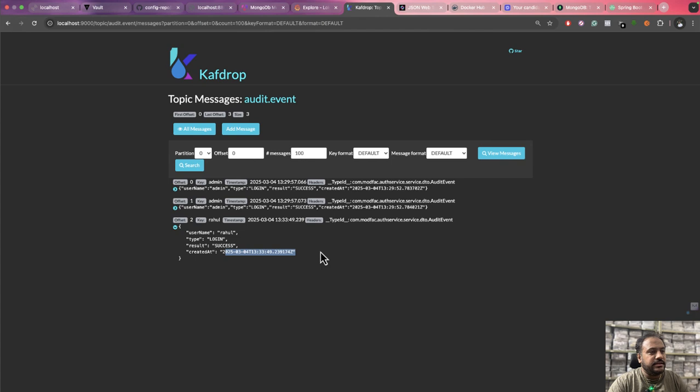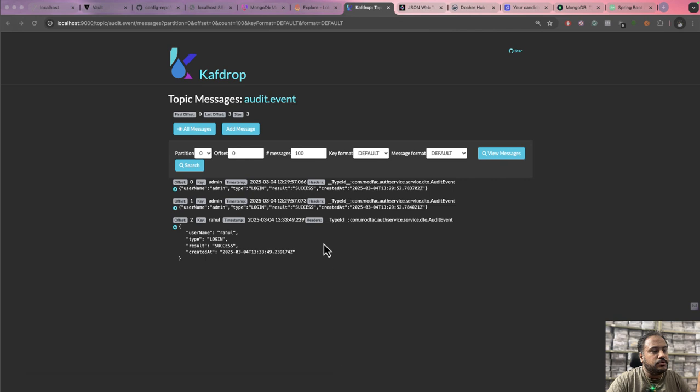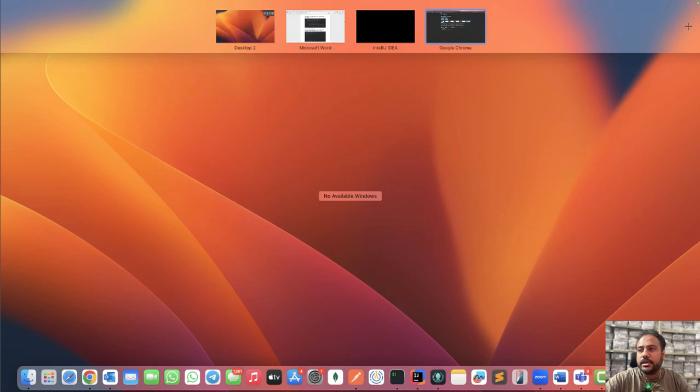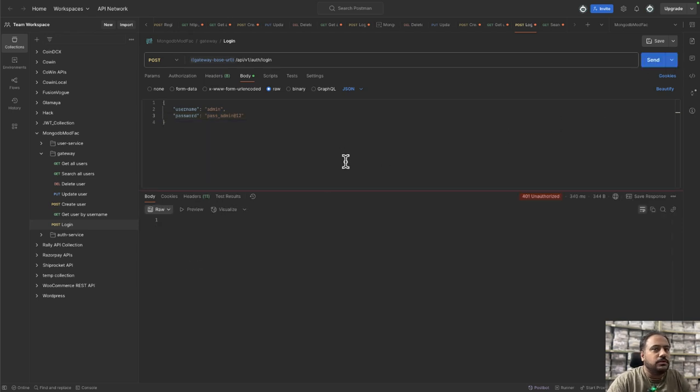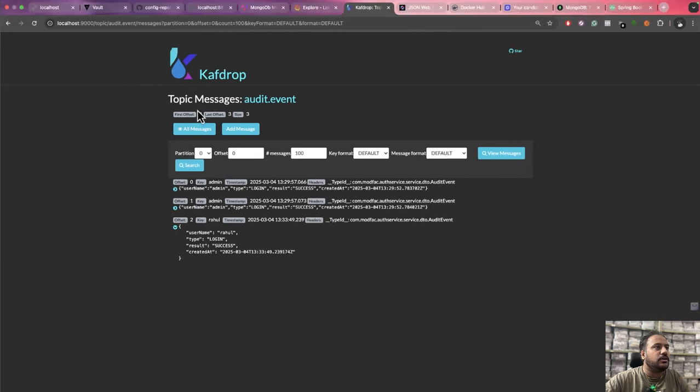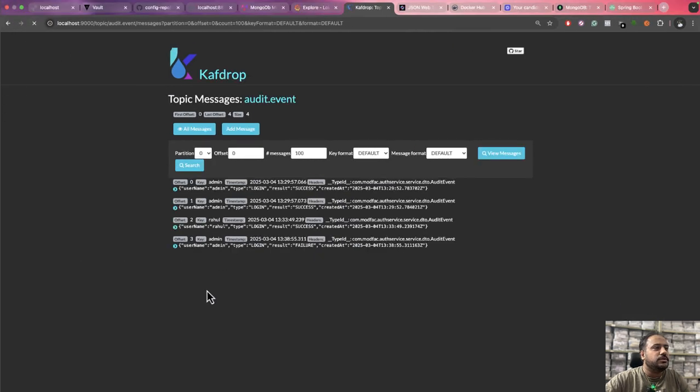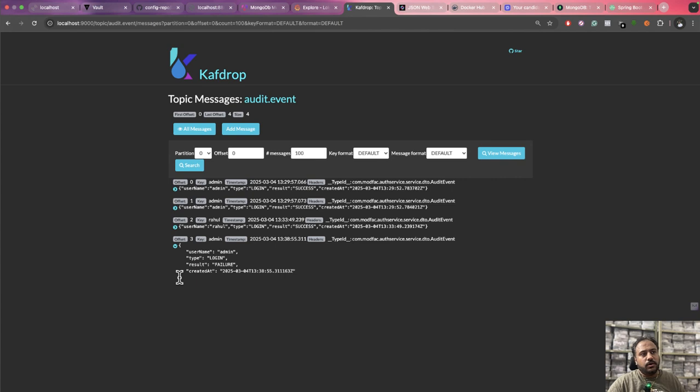If we try to log in with, let's say, Postman, and let's say we send a wrong password, I am right now on my Postman screen trying to hit it. So this is the gateway collection. I'm sending the wrong password. The password is correct, this is the correct one. Let's make it incorrect by removing a 3. So it gave unauthorized, and let's see on Kafka, we should have a failure event by admin. So, a login failure event.